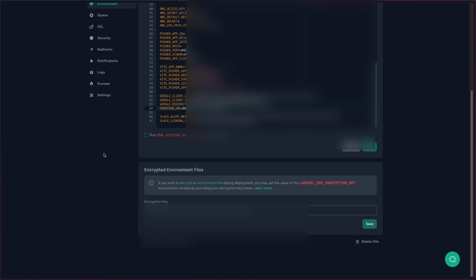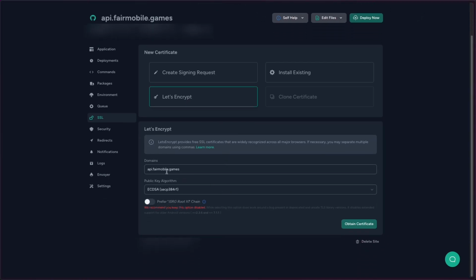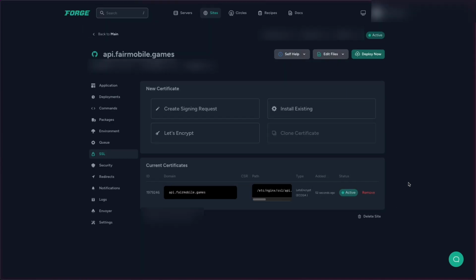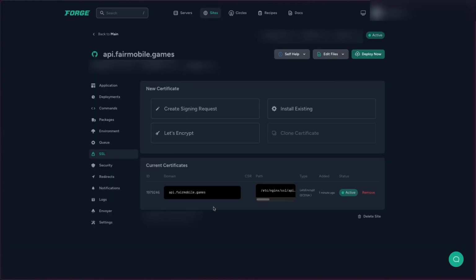Cool. The next thing we want to do is to go to SSL, and we want to create a Let's Encrypt certificate. Let's take a look in here. It's going to create a certificate for this domain using this algorithm. We don't want this, so let's try and do obtain certificate. Okay, that works. So that means our website is secure now. So if we go to our api.fairmobile.games, you can see that we see the main Laravel page, the welcome page. Now let's go back in here and create a new website.